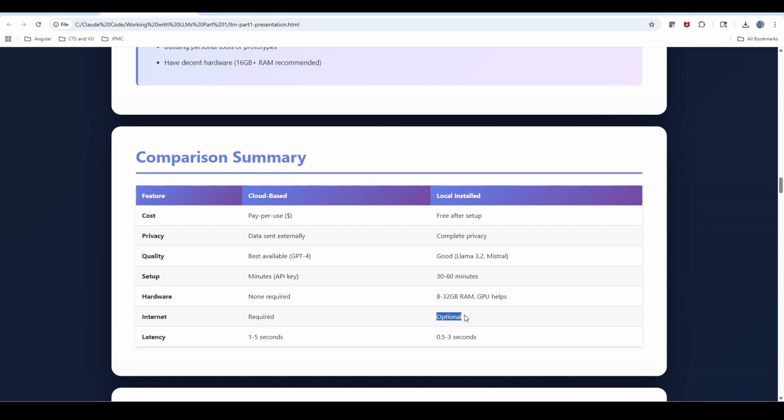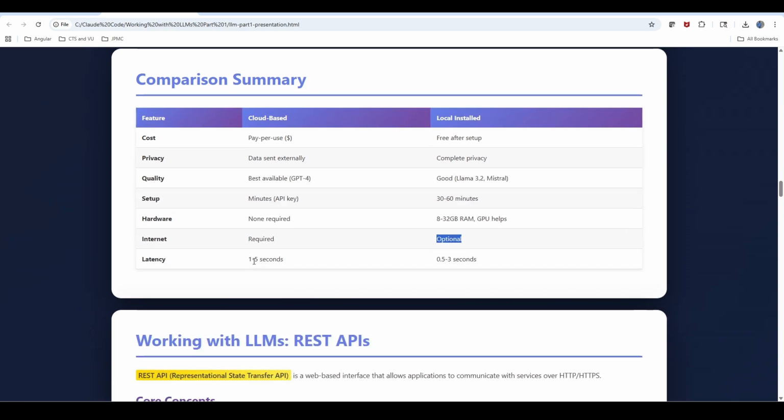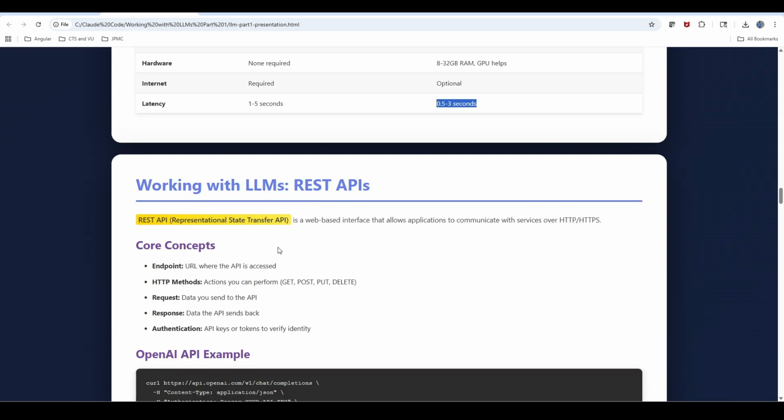Here it is not required because the model is running locally, so you can access it via localhost. Latency, definitely, if it is cloud based, your network speed and everything comes into the picture. So if it is localhost, you don't need to worry about the network latency. Working with LLMs via REST APIs, right?